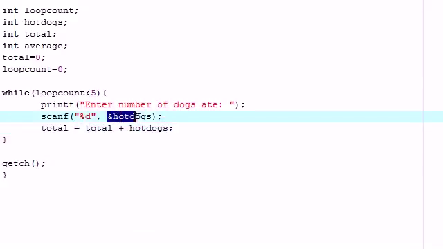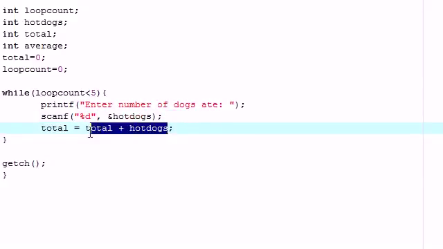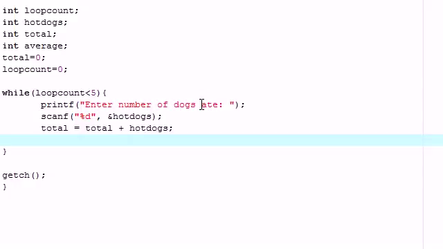The next time, if we enter 5, it's going to say, alright, total equals 5 plus 2 equals 7. Next time, if we enter 3, it's going to say, alright, total equals 3 plus 7 equals 10. So it's just going to keep doing that and keeping track of the total number of hot dogs we ate. And our last line, we again want to increment this loop count by 1. Since I ate hot dogs over a period of 5 days, we're gonna put loop count equals loop count plus 1.